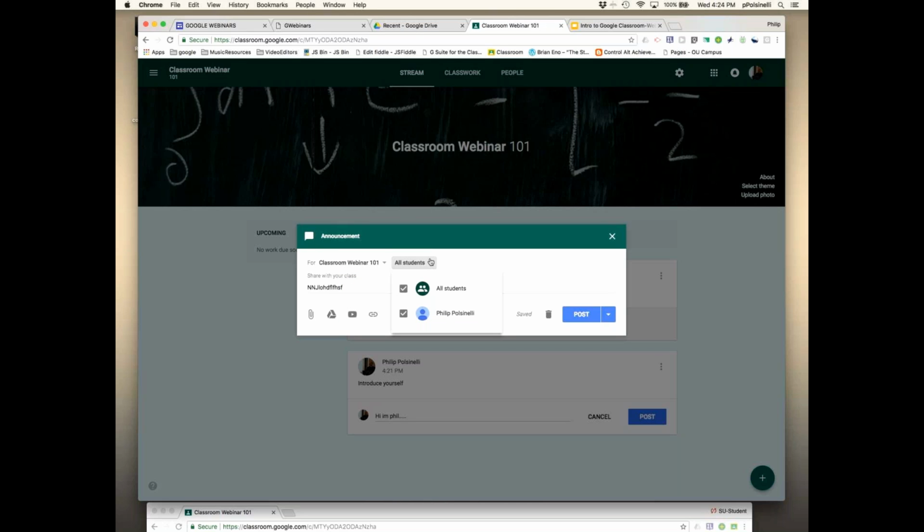I have a choice here that remember, I'm the only student in here. There's only one student in this class, but if there were multiple students, when I open this drop-down menu, it would show lots of students in here. I can either click all students or individual students. So that's defaulting to all students because I'm the only one in the class. But if I want to just send an announcement to one student, I can.